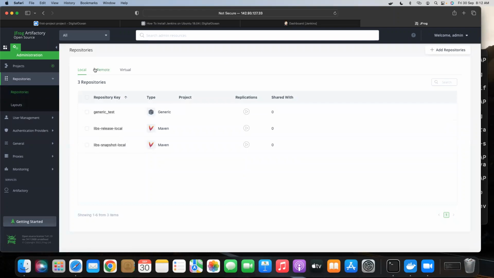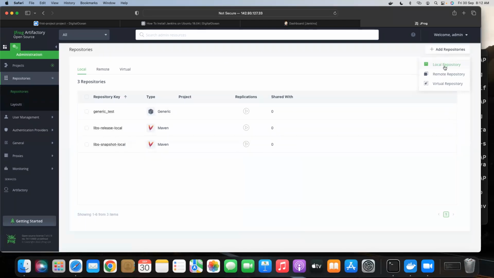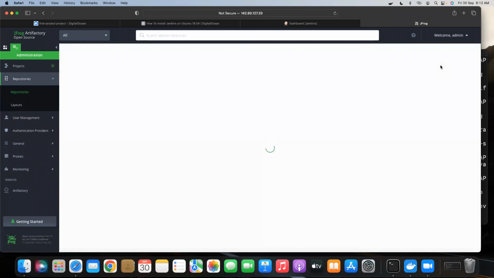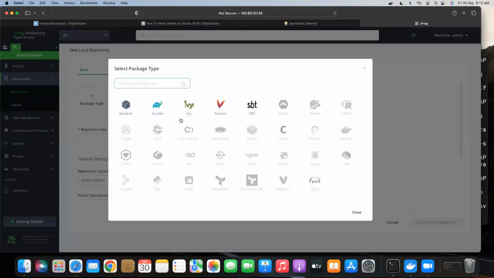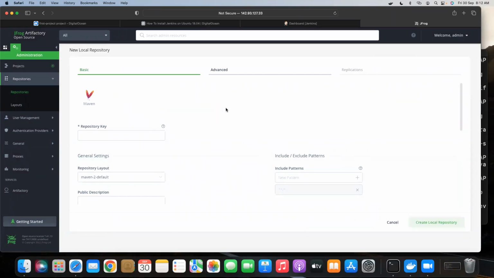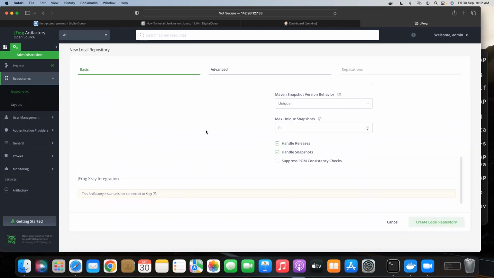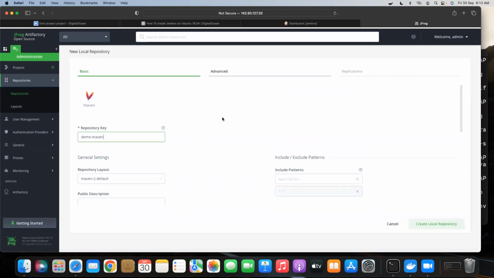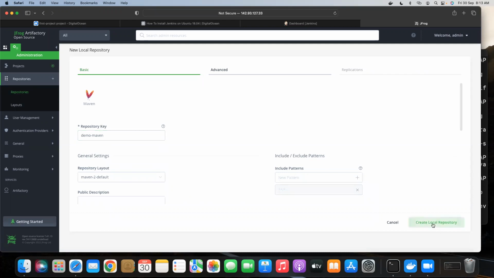Okay, if you wanted to go and create one more, you can create here. So add repository, local repository. This is where we wanted to store our artifacts once you build the Maven project, right? So then I'll go ahead and create a local repository. So this is demo Maven I will give, right? I'll say demo Maven, create local repository.